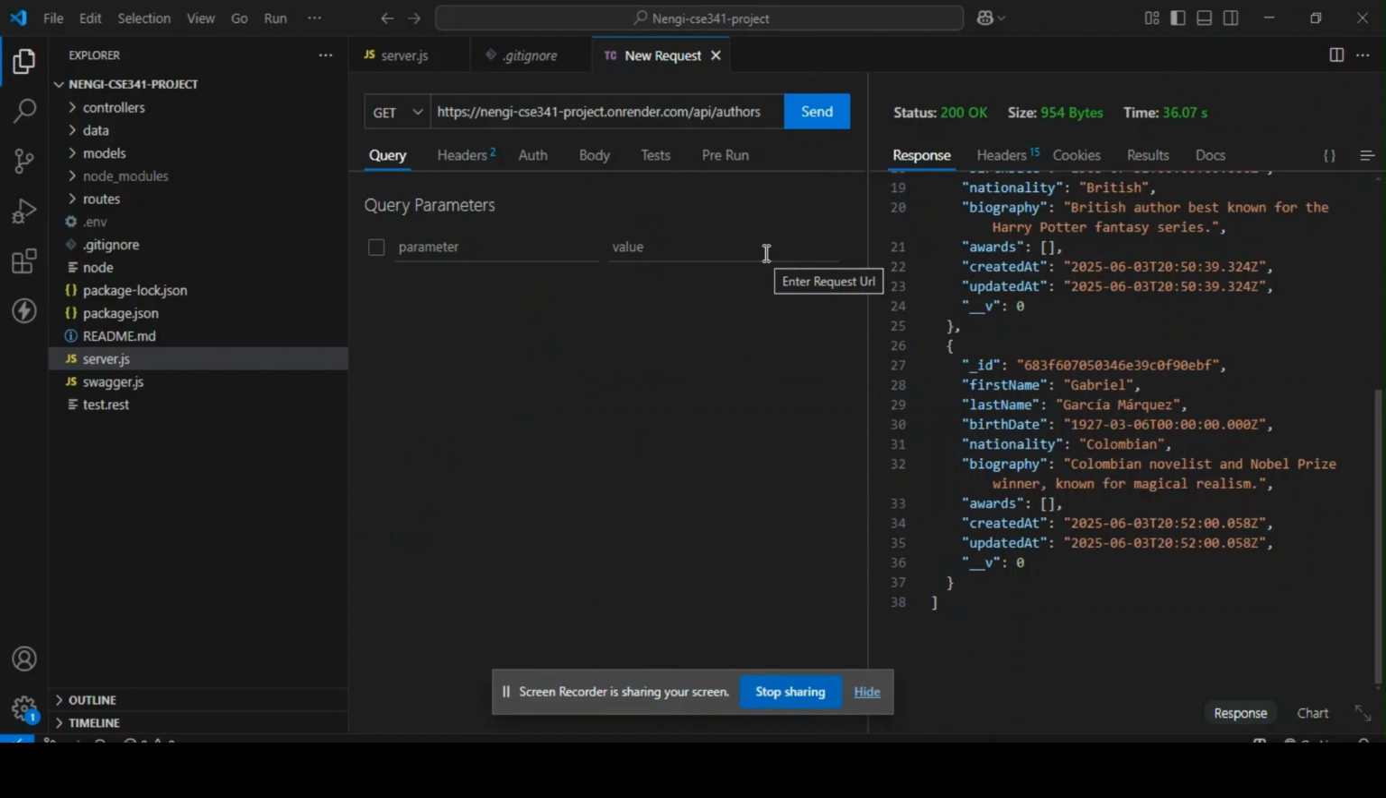For this assignment, I built a RESTful API using Node.js, Express, and MongoDB. The API manages two main resources, authors and books. I've also deployed my project to Render, and I will now demonstrate the functionality using Thunder Client and my deployed API.